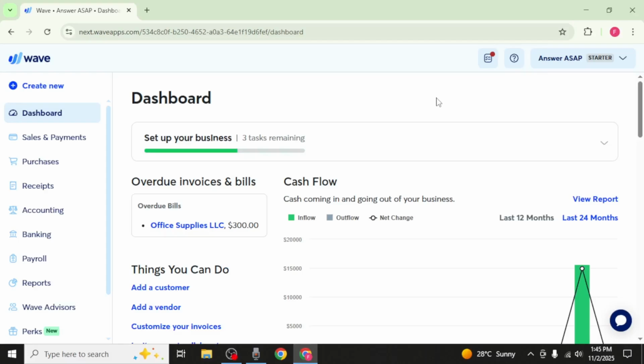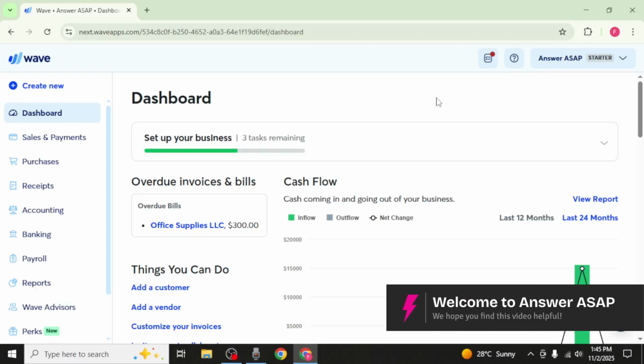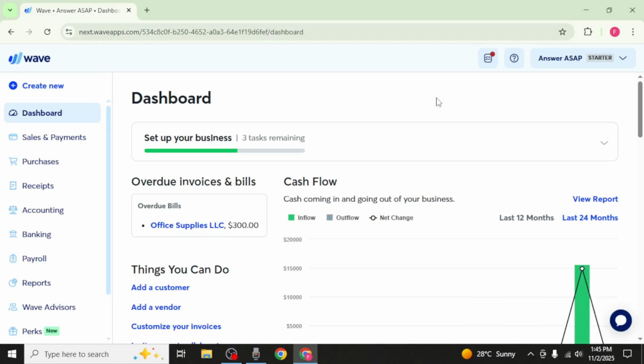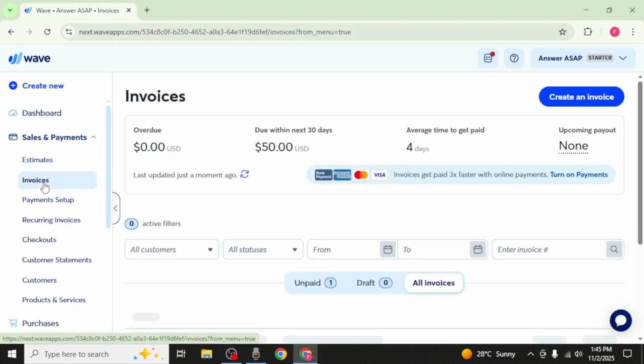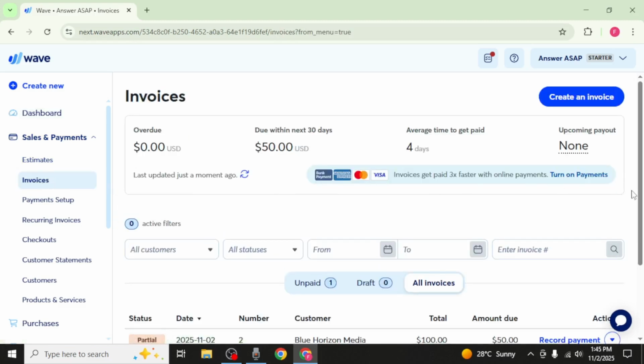In this video, I'm going to show you how to edit or delete a refund or customer credit in Wave. First, head over to your Wave dashboard, then click on Sales and Payments from the left-hand side menu of your screen. From the options that appear, click on Invoices. After that, you will see all your invoices.